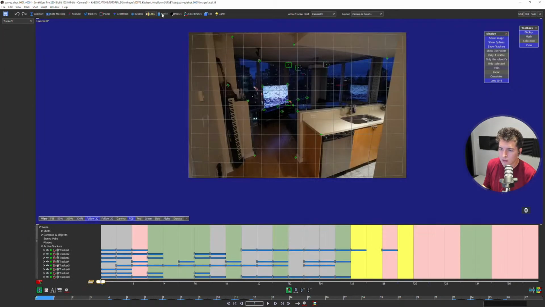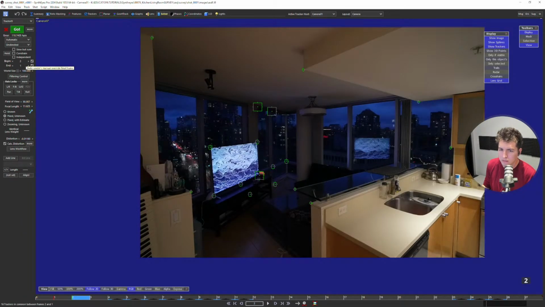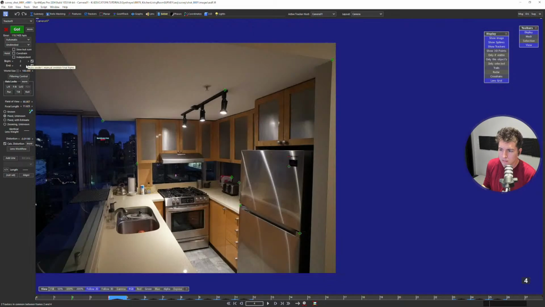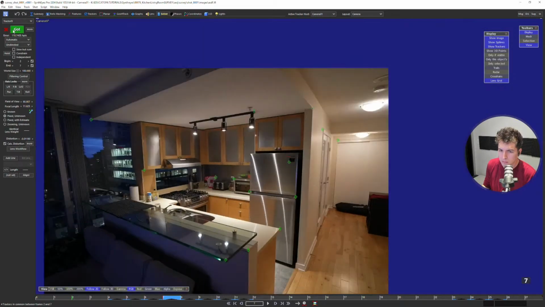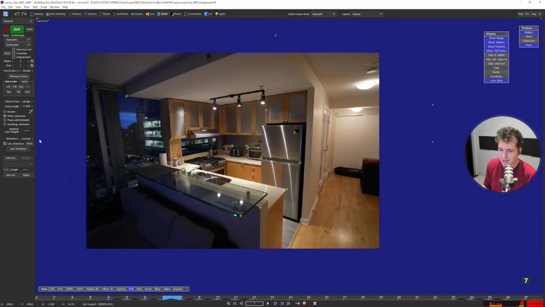I'm actually really surprised it's not even trying to solve here. Let's adjust these. Weird. I didn't expect that to solve. I thought it was going to break. So what's this going to do?